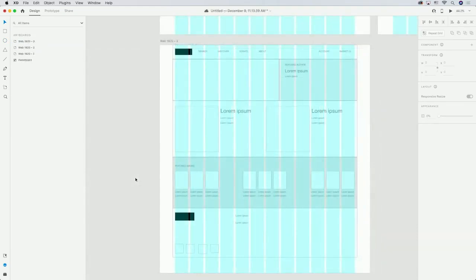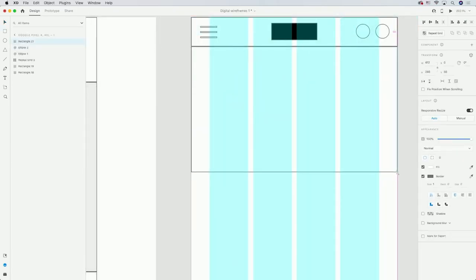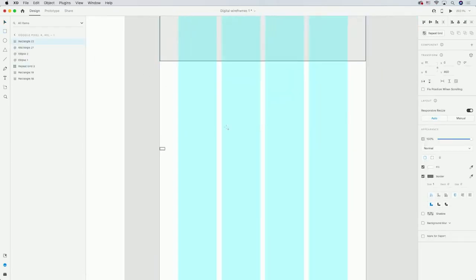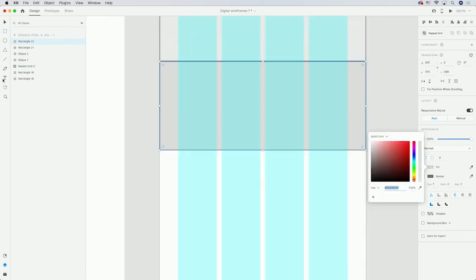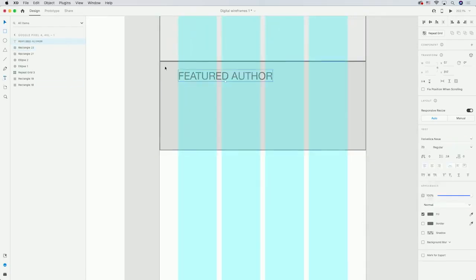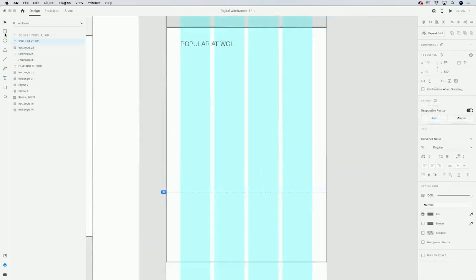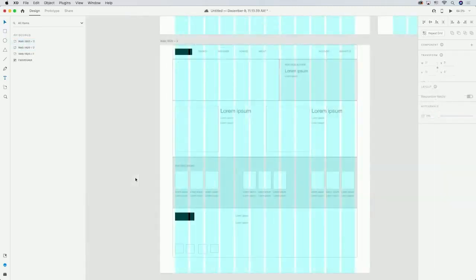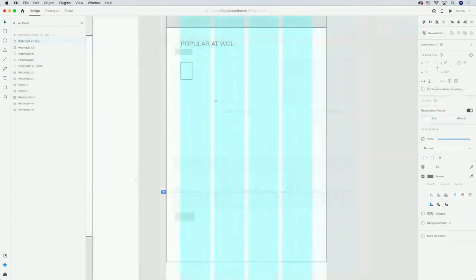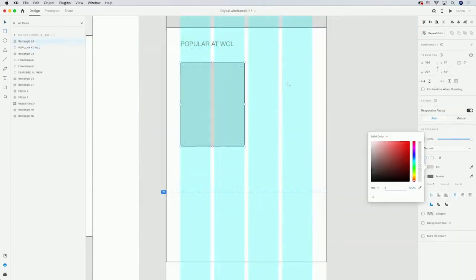Moving down the page, I have the featured author section. I can't do a two-column layout on the mobile phone screen like I did on desktop, so I'll put my hero image at the top and have the accompanying text descriptor right below it. The next section is the popular WCL section. On my desktop screen, this is very horizontal, so I need to flip it to be vertical. So instead of my books being side by side, I'll place them one above another.